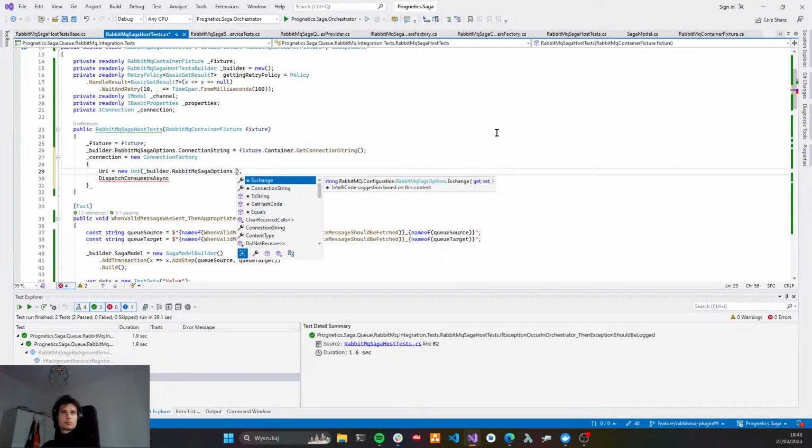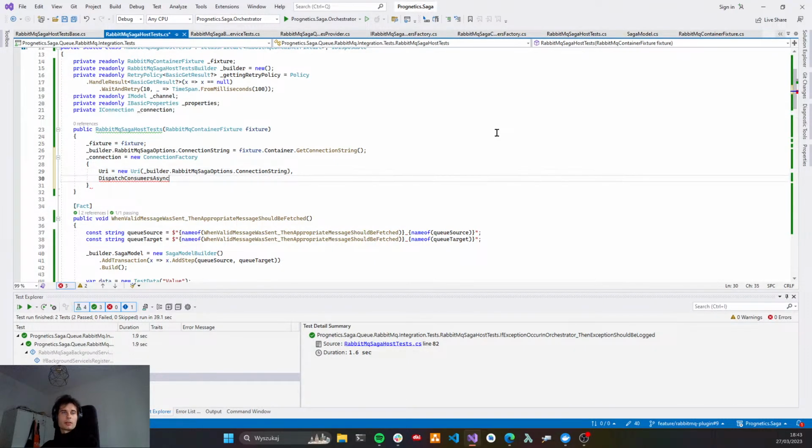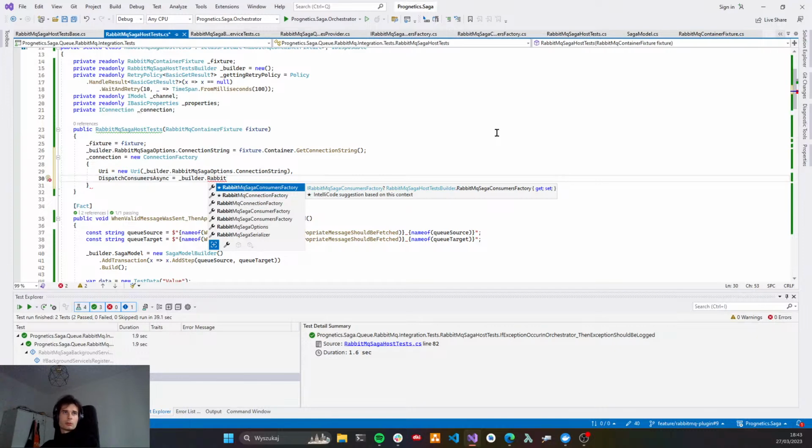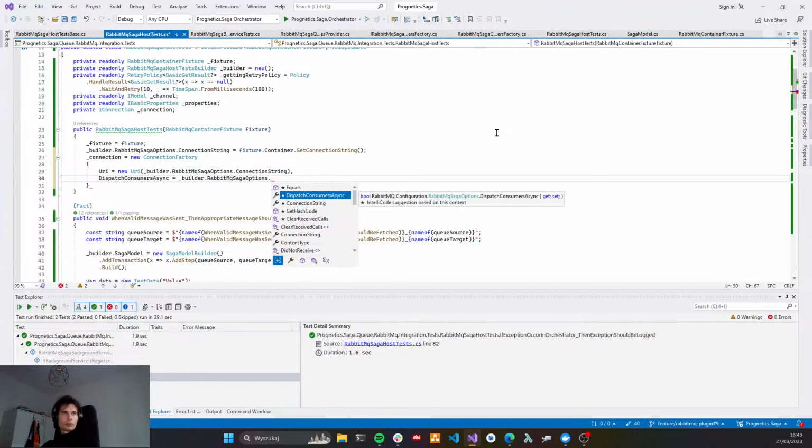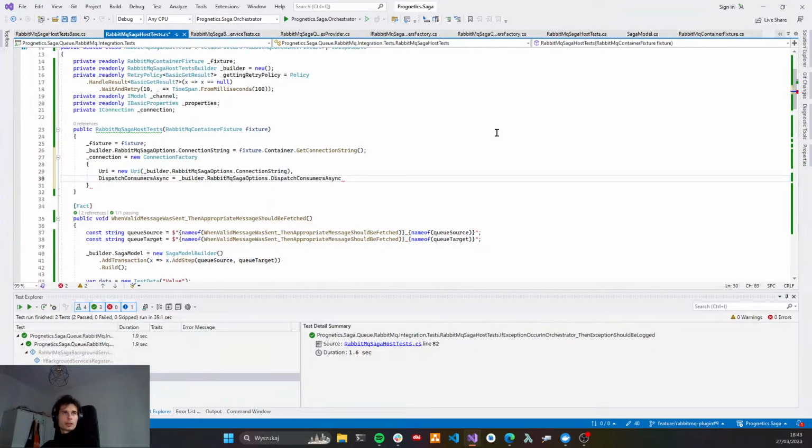This will be exactly the same. If we change something in the future in our default option, this will be already working.